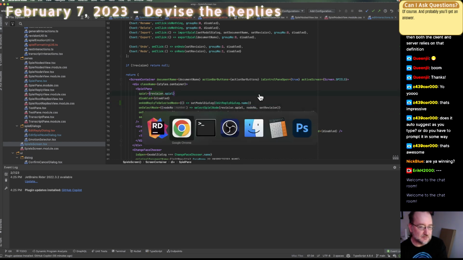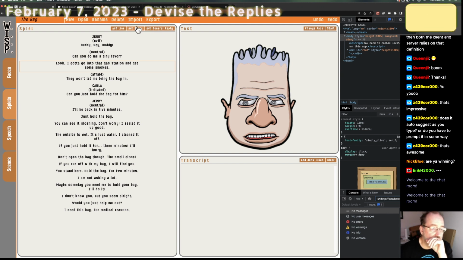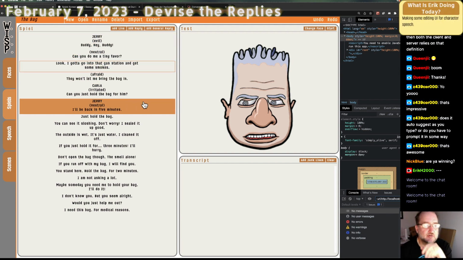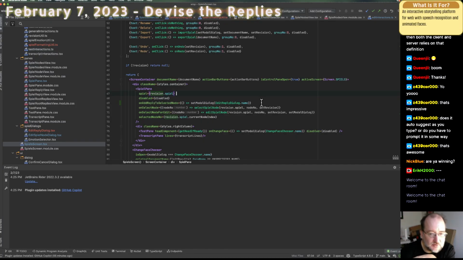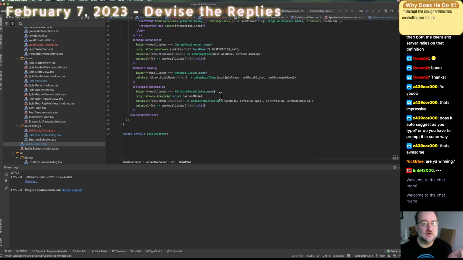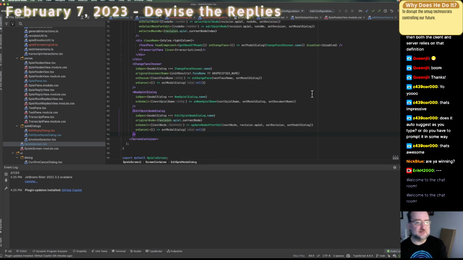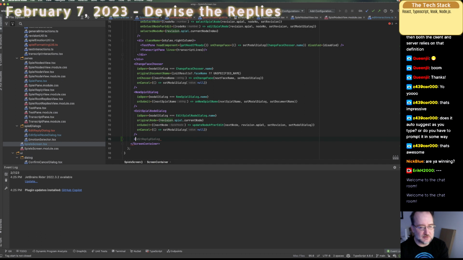Now let's see if I get my new dialogue. What? I thought for sure that would be it. All right. What's up? On add reply to selected node. Passing that. Okay. Oh, I totally forgot to add a definition of this down here. Okay, so edit reply dialog. Yeah, that's good code completion. Nice job, Copilot.